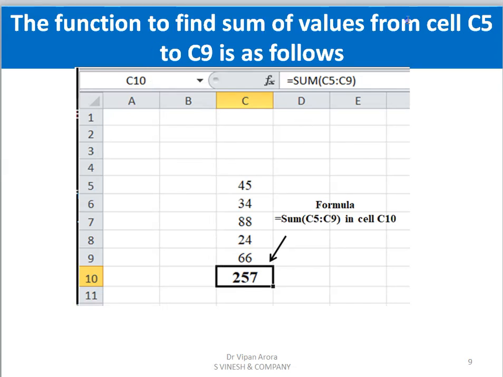The function to find the sum of values: suppose data is there in cells C5, C6, C7, C8, C9. It is equal to SUM, C5 starting cell, C9 ending cell. Here we will write the formula =SUM(C5:C9), and this formula is written in cell C10. The sum of all these values will come here. This is the way to write the sum function.